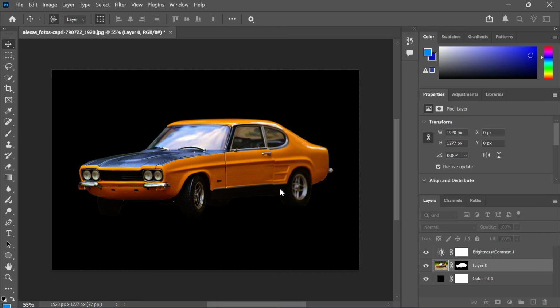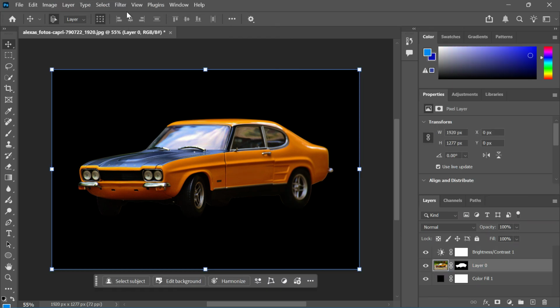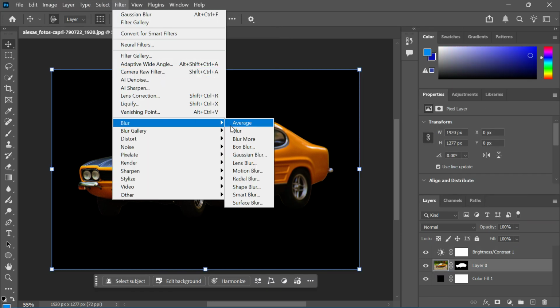You now know how to change the background in Photoshop quickly and professionally. With just a few tools like Select Subject, Layer Masks, and Adjustment Layers, you can completely transform any image.